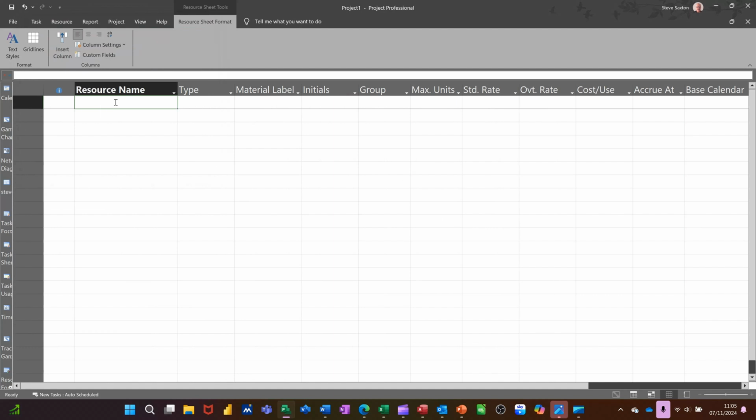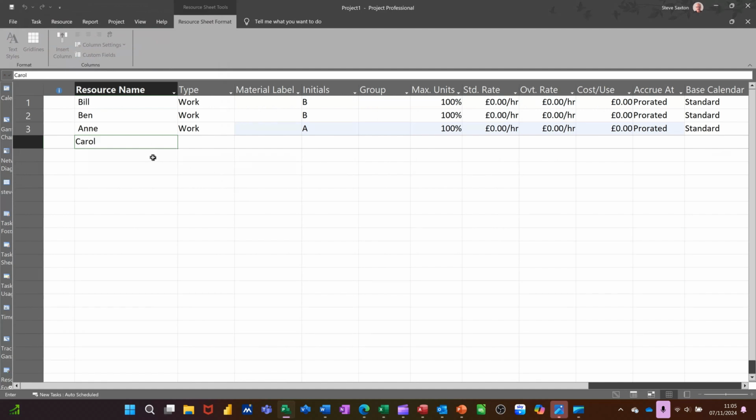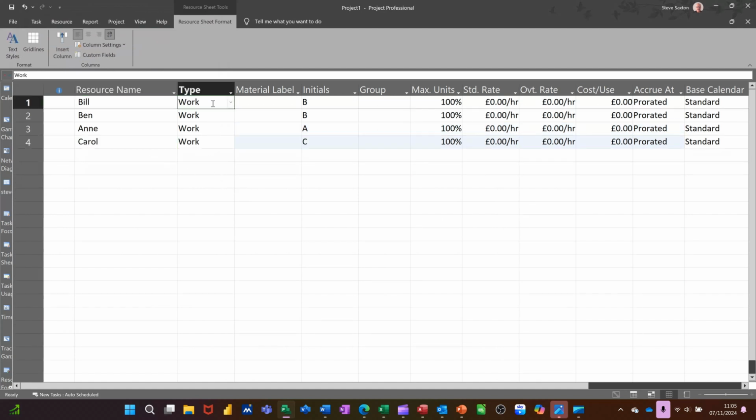Right, so you basically type the resource name here. So I'm just going to go for a few people: Bill, Ben, Anne and Carol. Now there's three different types of resource. You've got a work resource, which is the default, like a person, man hours, effort. You've got material resource and you've got a cost resource.